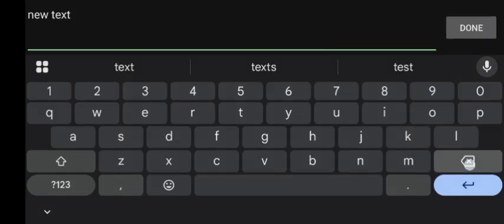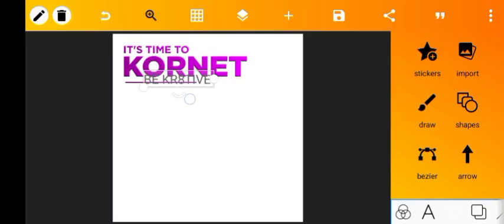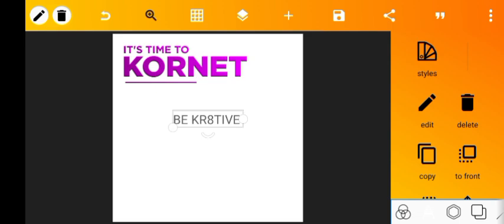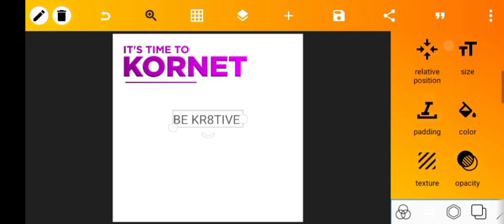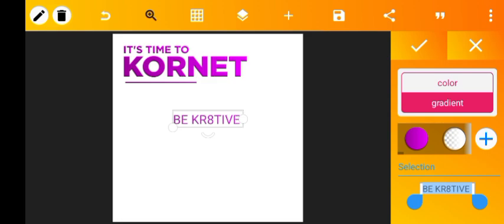Then I'm going to bring in another text now. B creative, done. I'll move it to uppercase. Okay, then for this particular one, I'm still going to change the color to the same gradient color we have been using. So I'm going to go over to color gradient, pick the gradient color we have been using.